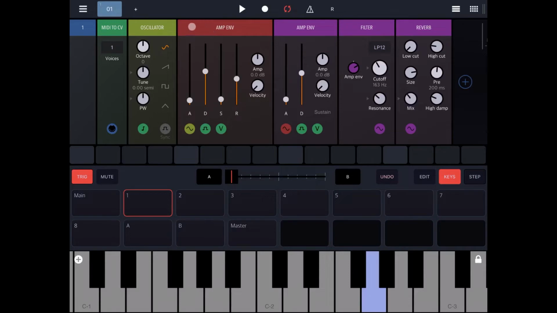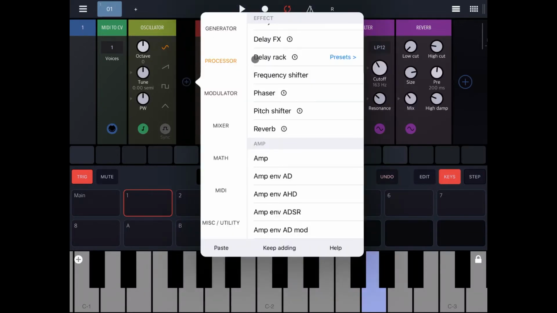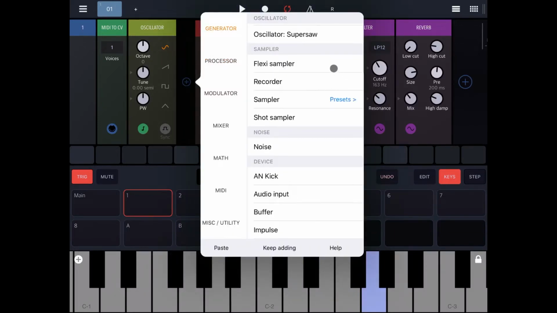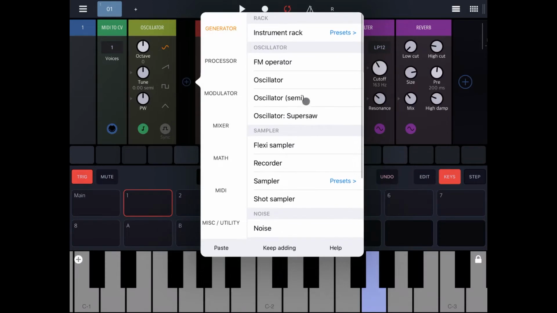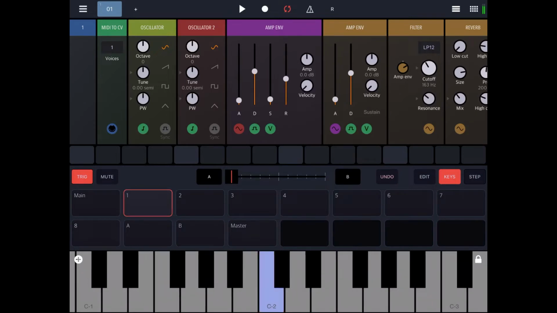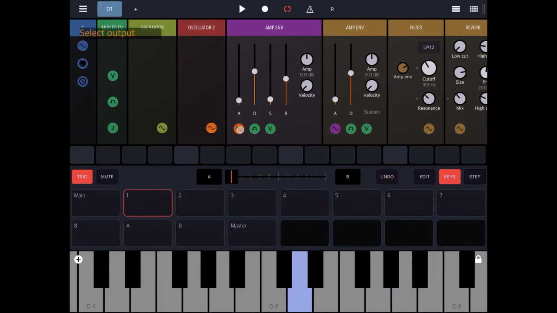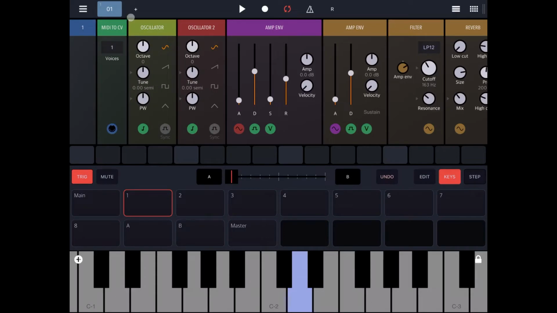So let's click again here on the header of the amplitude envelope, move to the right, click add. Let's go to generator and let's add another oscillator. Then if you press any keys, you will hear now that this amplitude envelope is connected to this second oscillator, so you don't hear oscillator number 1, the original oscillator.